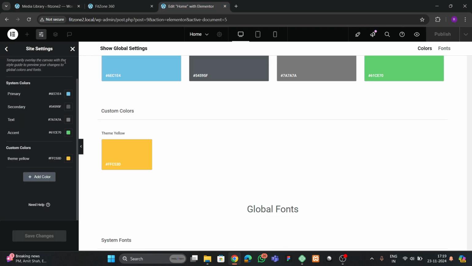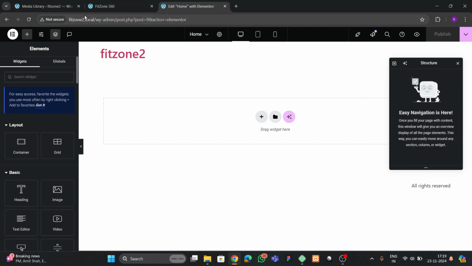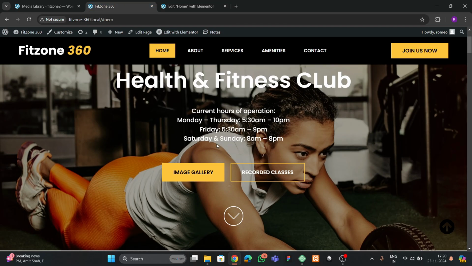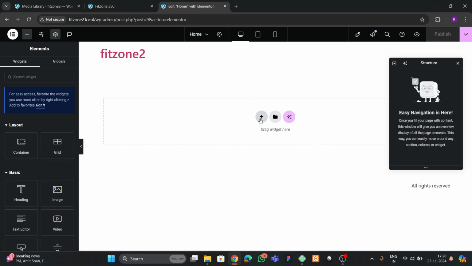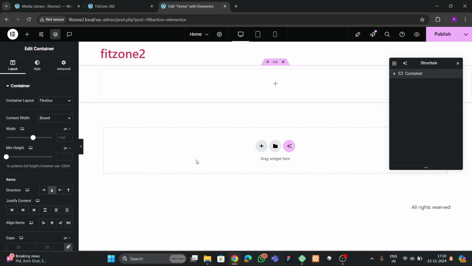Okay, so now we have to go to the back option, and here we're gonna make the first section. You can see that we have this type of section. So for making this section, what we have to do is just click on this black box, and we have to add a container here.